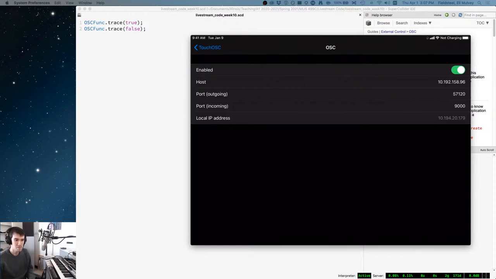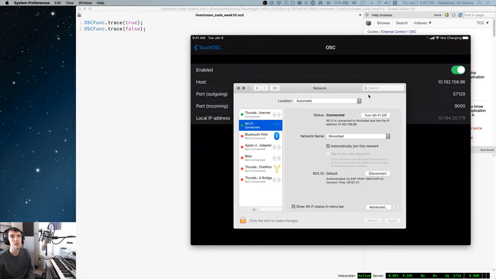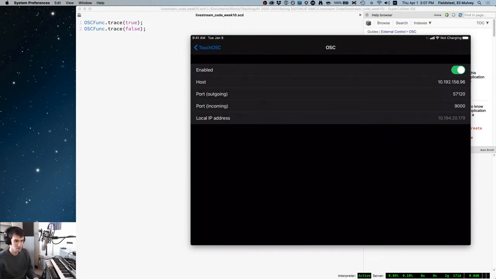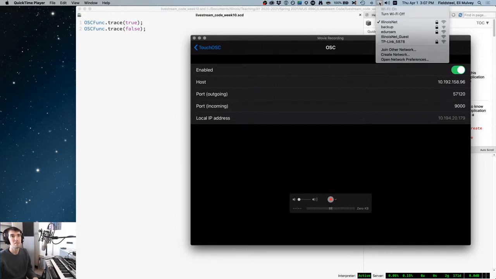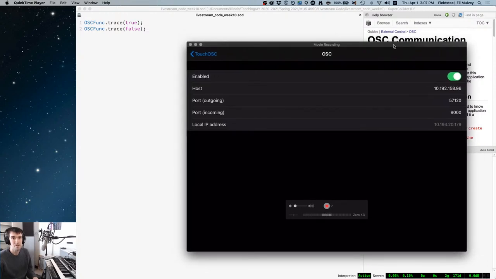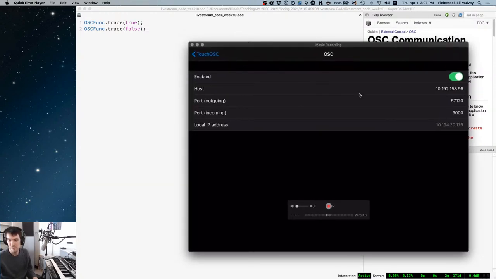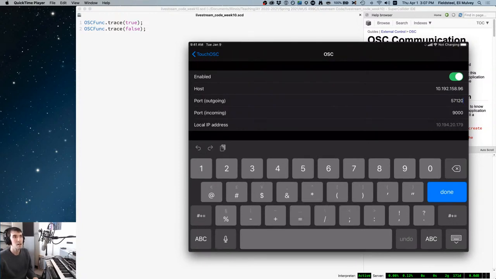It's in my system preferences. Yeah, so I've got 10.192.158.96. And also, when you're using an external device with TouchOSC and a computer, they've got to be on the same network. Both of my devices are on my university network here, Illinois Net. So they've got to be on the same network, and so I've got the host IP set.